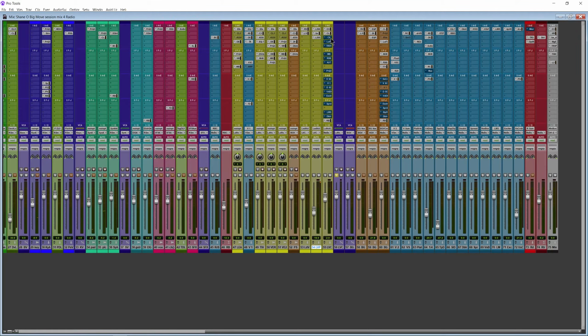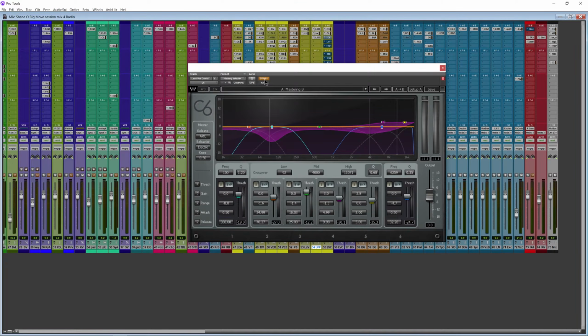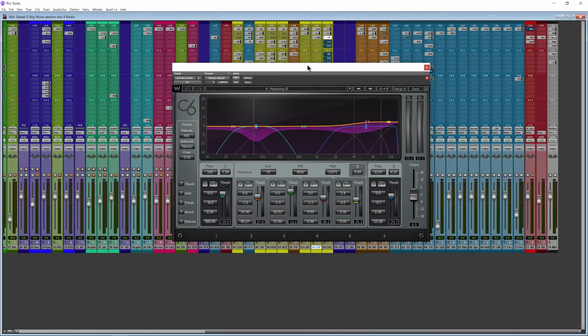Yeah, a lot of gain there. After that, this C6 plugin came on it, and I pretty much leave it as is, doing what it has already been doing.